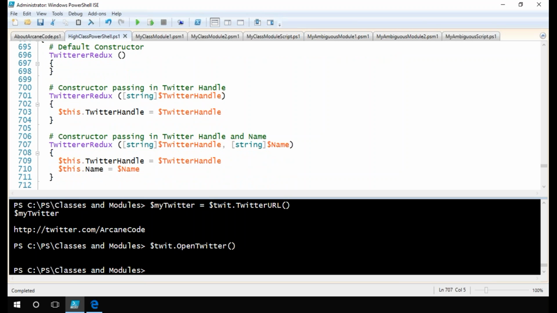Now, earlier, when I called the new function, under the hood, this is actually what's getting called, this new empty constructor. The problem is once I start creating other constructors, PowerShell removes the default one. So you have to add it back. So to do so, you just create a constructor with no parameters and no code.